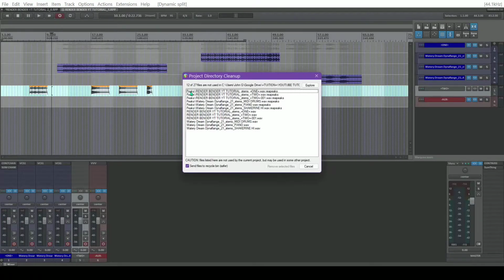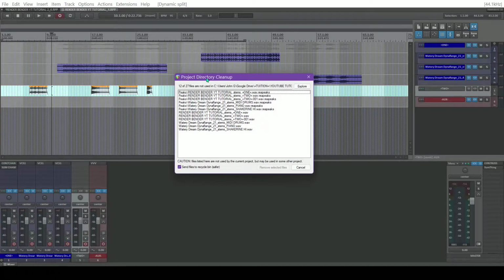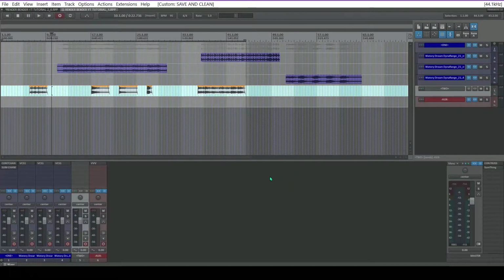When I go to save, if I look at the directory cleanup, somewhere in here is the original stem, so it will delete the original audio. So again, if you clean up your project directory after doing this kind of activity, you're going to lose your original audio. So be aware of that risk.